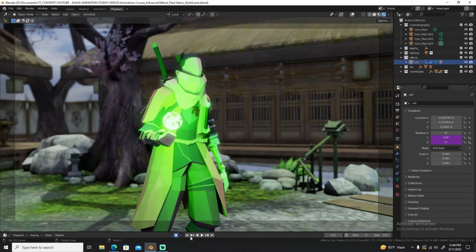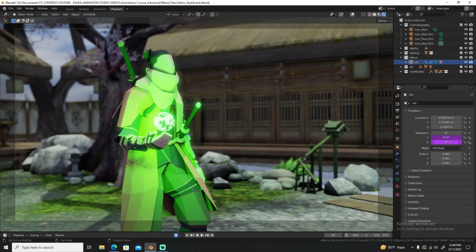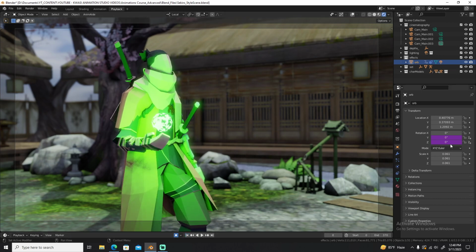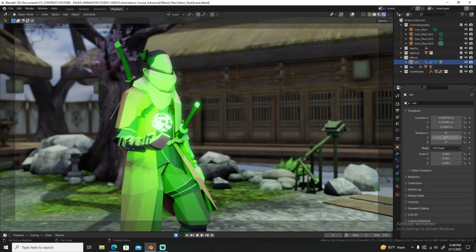Yeah. I feel like this one's wrong. Like it's messed up. Let me redo it. Frame / 10. Well, I feel like it's not rotating. It almost seems like it's not rotating. Let me clear that. Let me delete that driver. Oh man, I clicked the wrong thing.